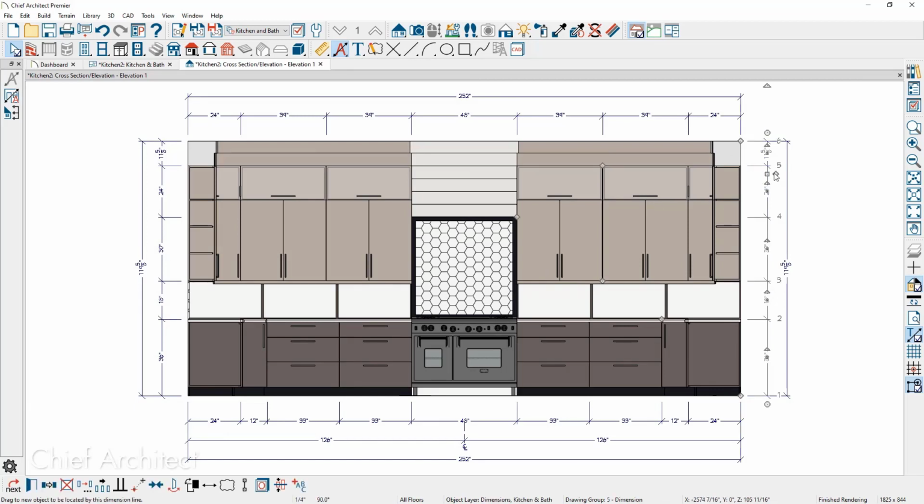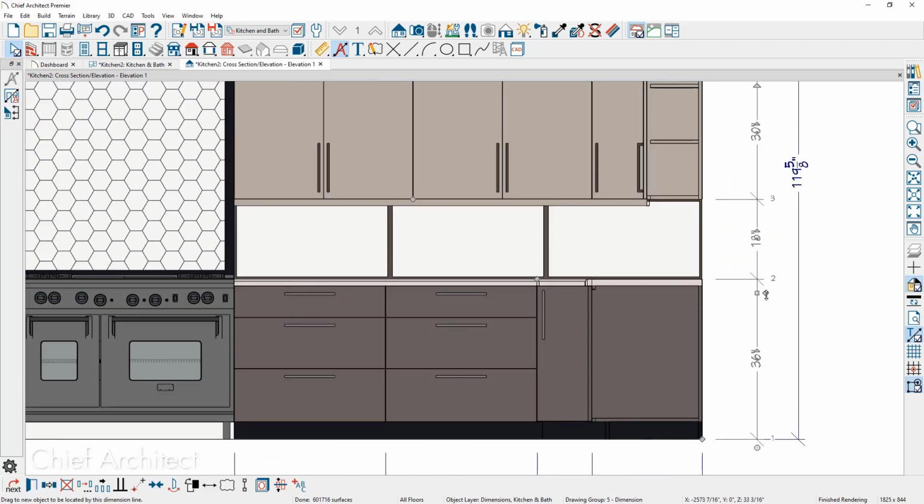For this dimension string, I'm going to add the detail by clicking the added diamond. Wherever you click on the dimension string, you see an added diamond. Let's just zoom in. I'm going to pull that diamond over. You see the diamond attached to the lower part of the countertop. Wherever you click, you get the added diamond, and I'll go ahead and add that onto the toe kick.